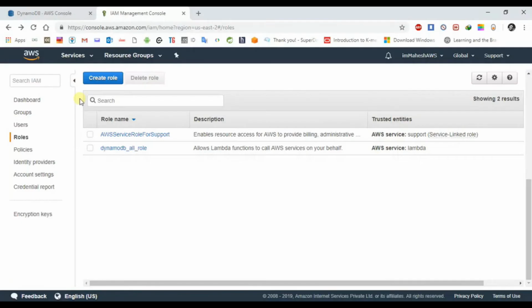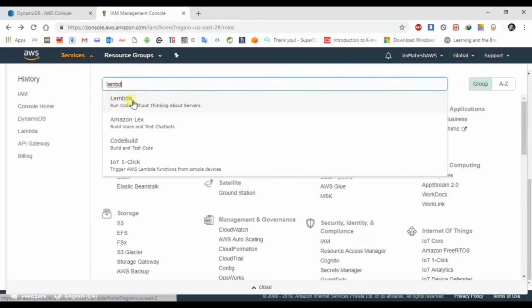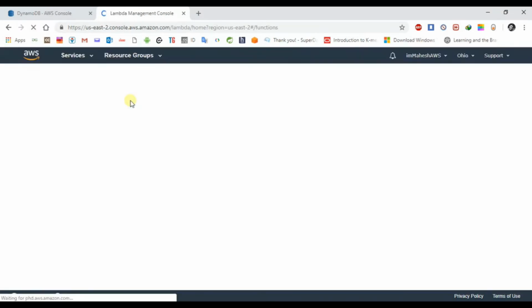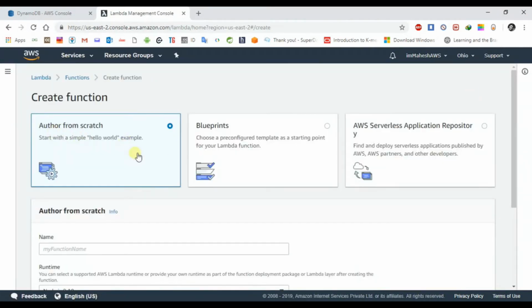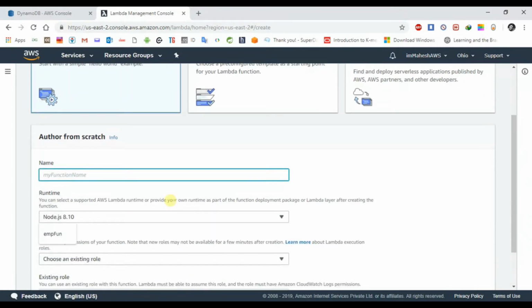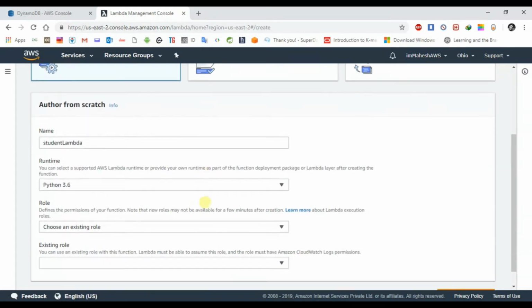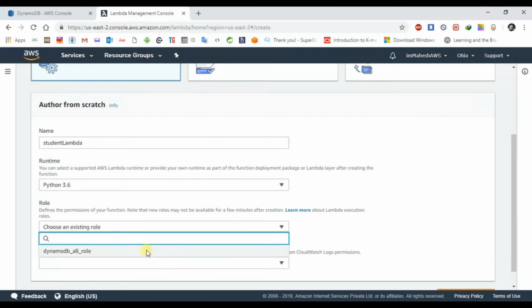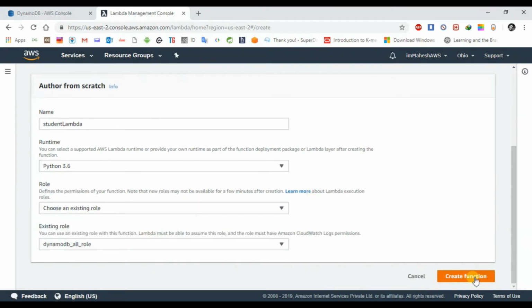So the next step is creating a Lambda function using Python. For this, go to services, type Lambda. Create function, author from scratch. We are going to create from scratch here. Student lambda, and Python 3.6. Choosing the role we have created: choose an existing role, and the role is DynamoDB all role, which we have created just before. Create function.